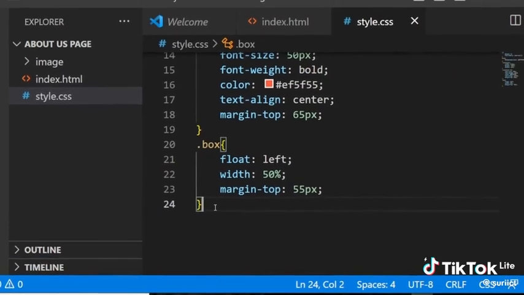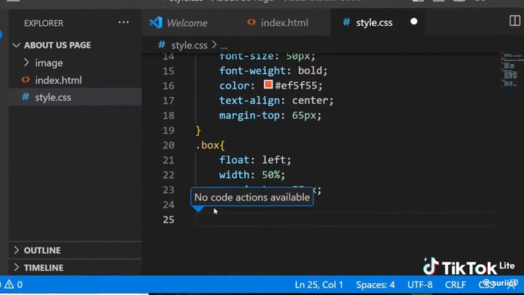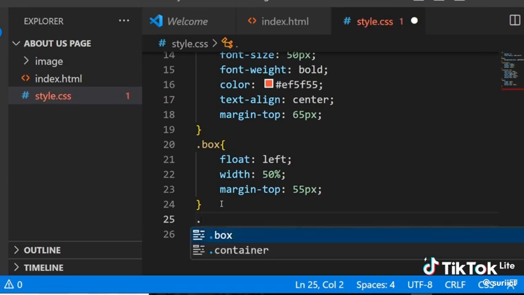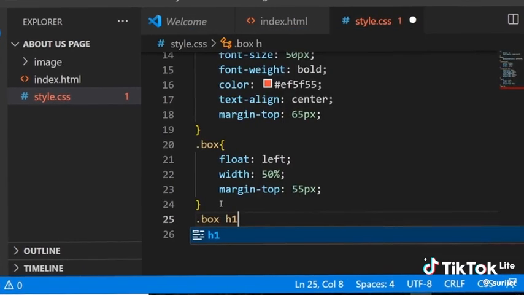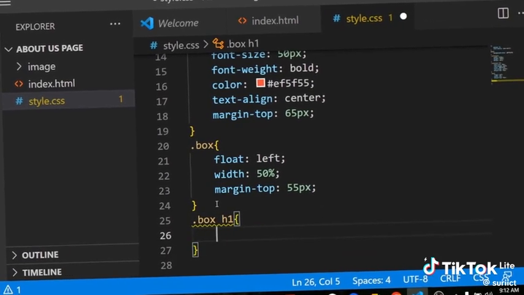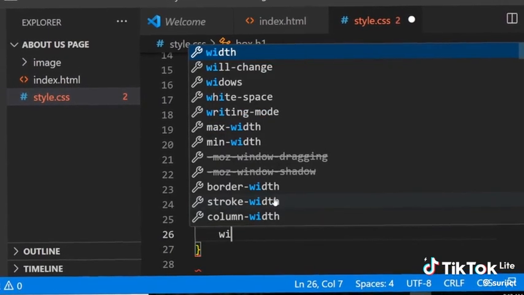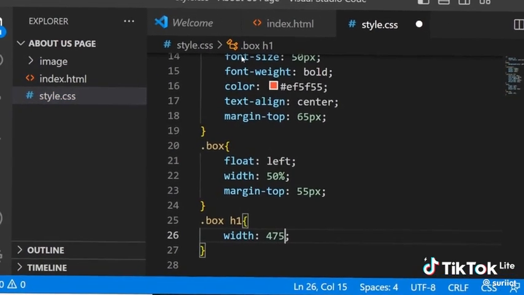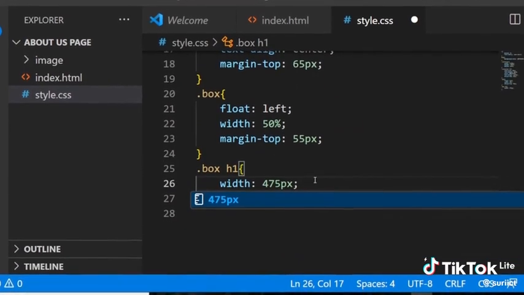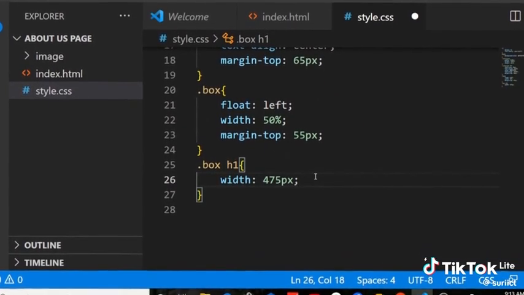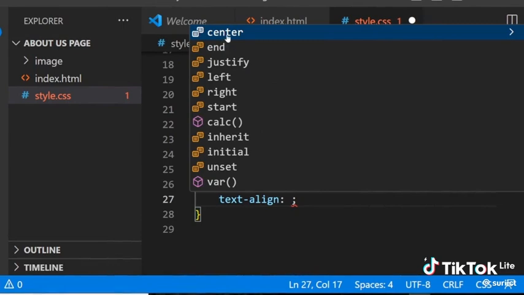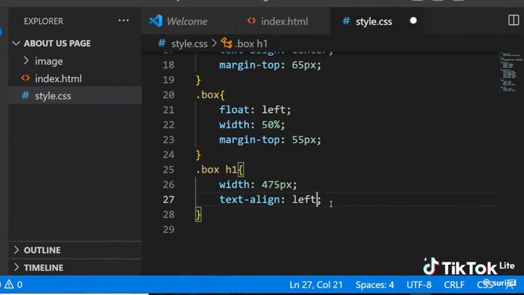Then the next thing is, you see, when you check on this box, it has this heading 1. Now we need to apply CSS to that. I will say dot box h1, right? Then width of this should be again 475 pixel. No bad with that. Then I have to align it to the left. Okay, heading 1 should be aligned to the left side.